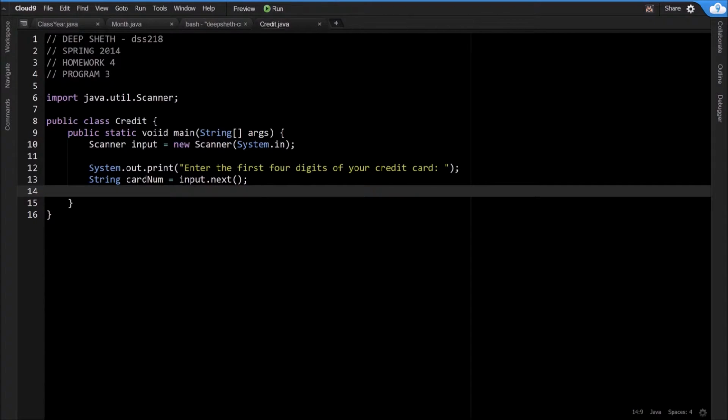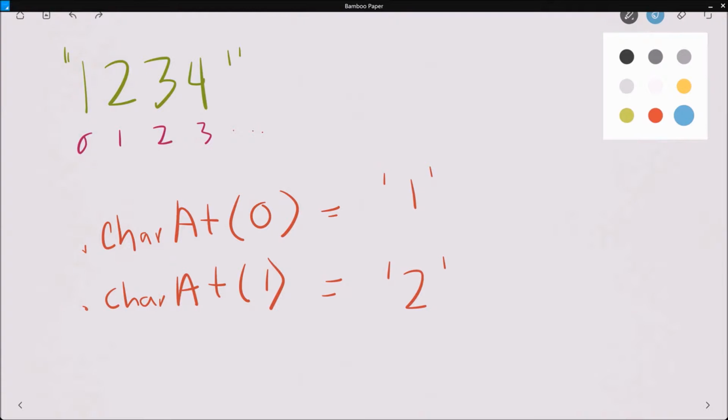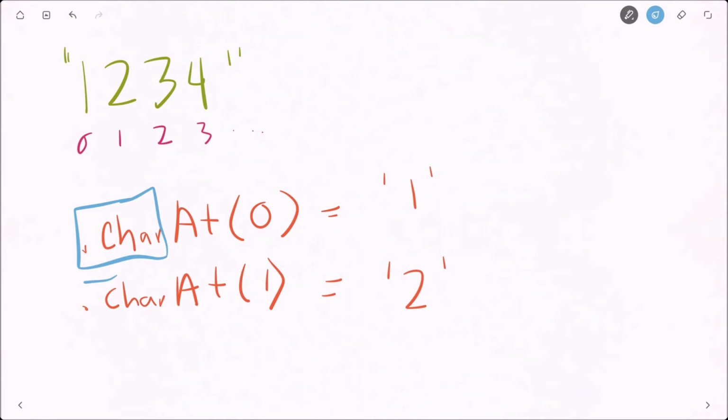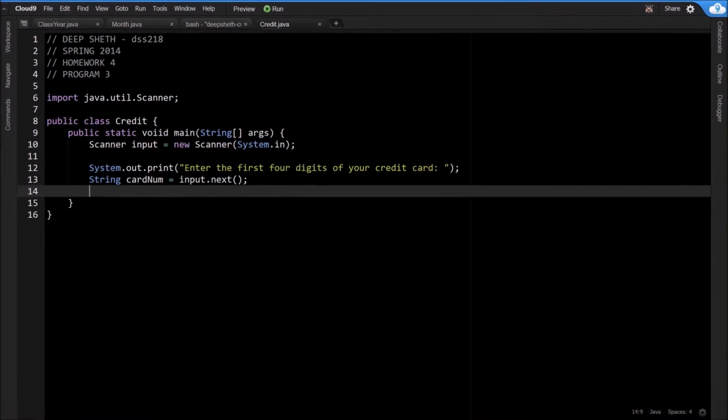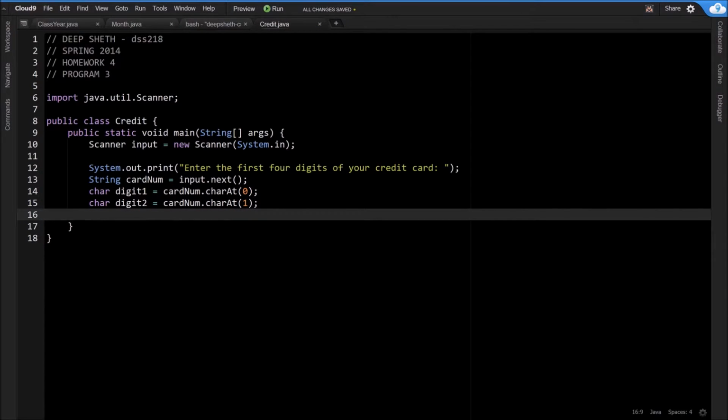Next, because we know what the user inputted and we want to target the first 2 digits, as previously stated, the charAt method returns a char, not a string. So when we create a variable for these 2 digits, we need to make sure that their data type is a char. So char digit1 equals cardNum, which is what the user inputted, dot charAt(0). Then we'll repeat the same process for digit2 equals cardNum dot charAt(1). And index 0 and index 1 will return the first 2 digits.